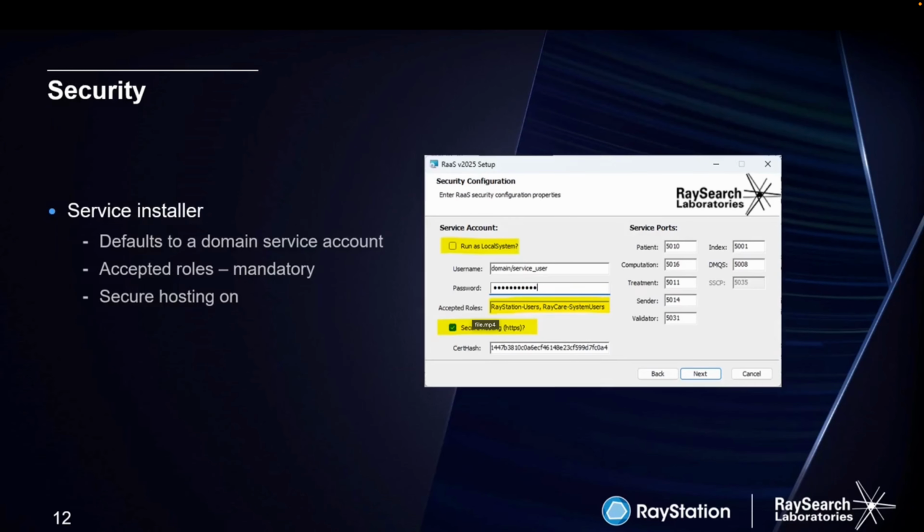Next, we will have a look at the Service Installer. We now default to a domain service account, a specified user. We have accepted roles, where you define which user groups can talk to the service. This is mandatory to have the services locked down to a specific user group. You can write disabled in accepted roles, and then you will disable all server authentication to get the old behavior.